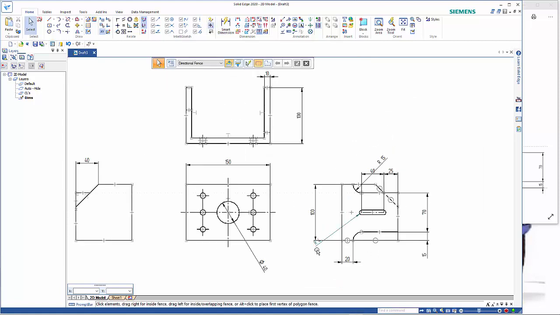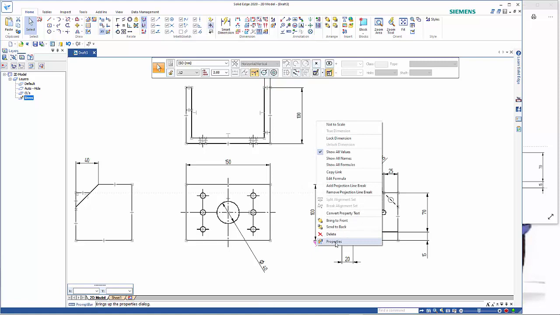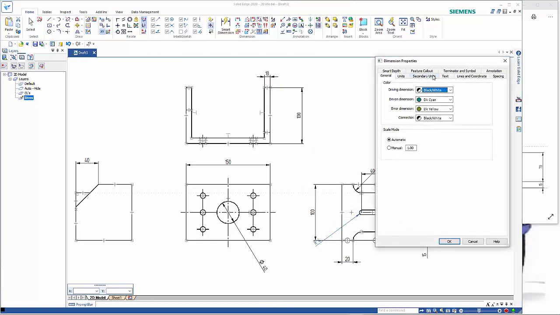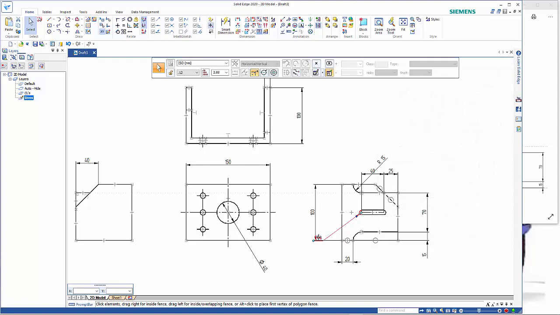So personally, I don't like these being in line, so I'm going to go to right mouse click, go to properties, and under text I can set that to be, instead of parallel, I want it to be horizontal, and then I can just drop this down here to define that.